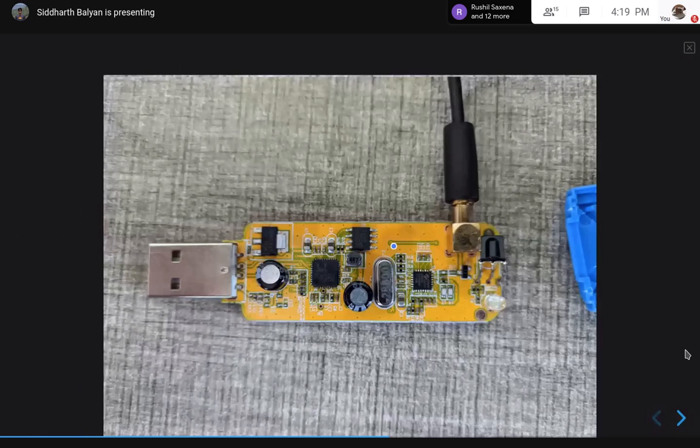Yeah, as you can see here, I had actually opened up my RTL SDR. This is the RTL2832U chipset. If you can see, it's actually written here, and researchers could actually extract the I and Q data and work upon it.